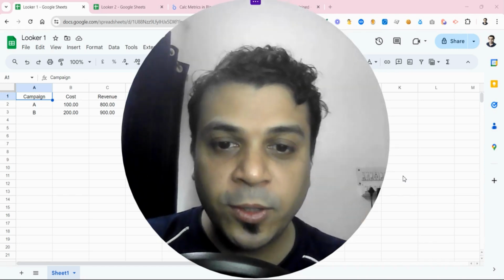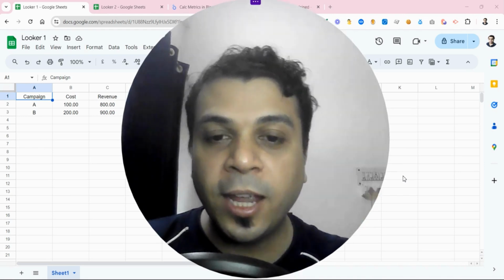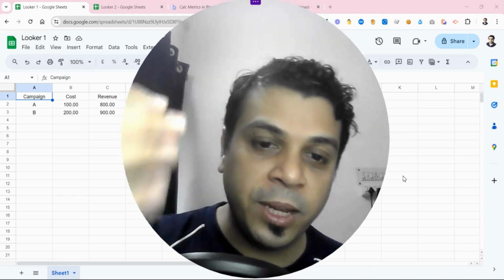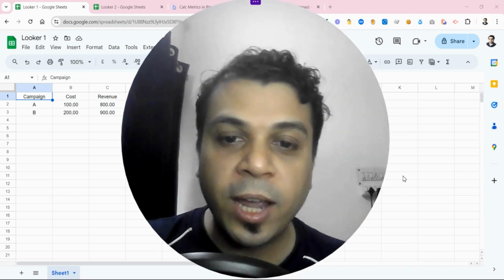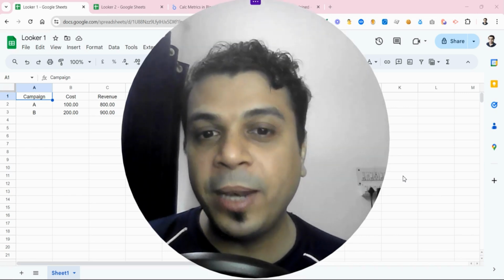So you can use Looker Studio in multiple ways. And one of the best ways of using Looker Studio is really to get all the data together from different sources, be it Google Ads, Google Analytics, Facebook Ads, LinkedIn Ads. This is actually possible through a process called blending.